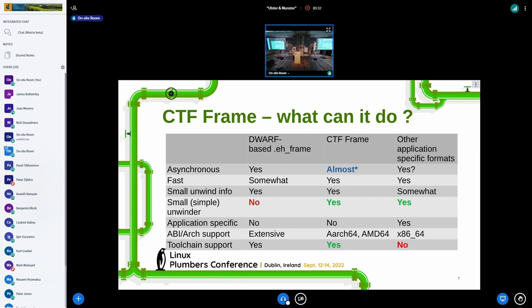The whole reason these formats exist is because people and applications have the need to unwind without EH frames for many different reasons. One of the arguments against EH frame is often that I want an unwinder which is less CPU intensive and less memory intensive, and that's one of the reasons people want to drift away from EH frame for unwinding. Basically, they want a simple unwinder and a fast unwinder. So then, putting everything together, right?